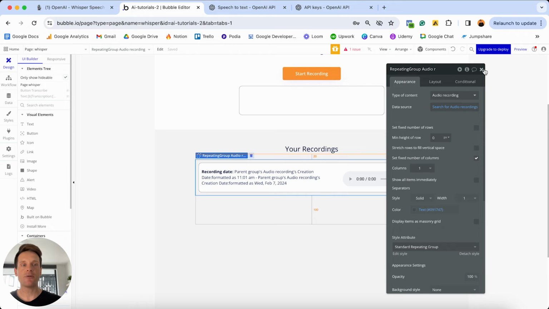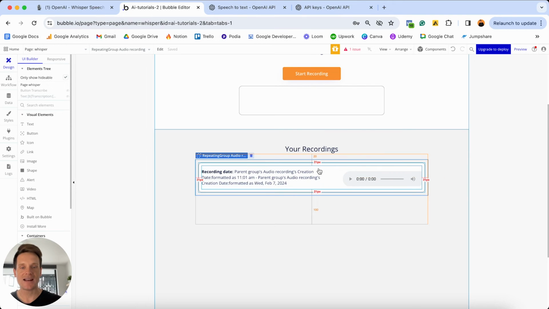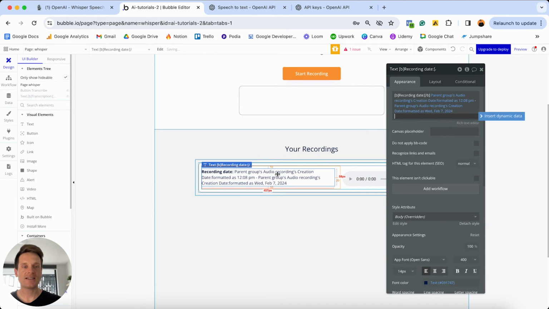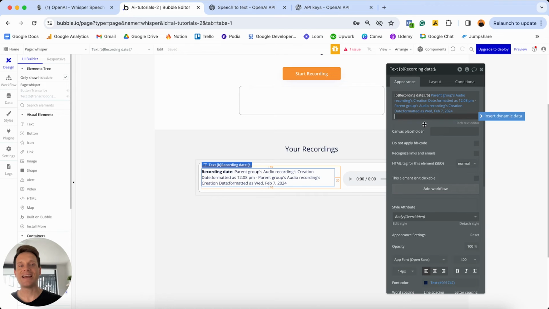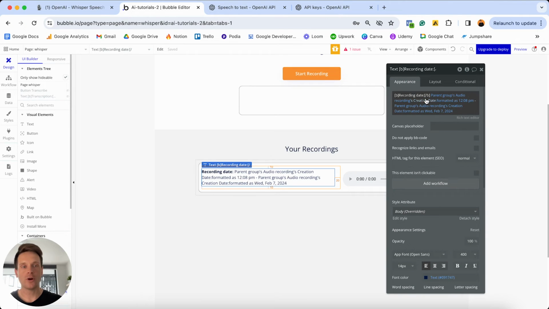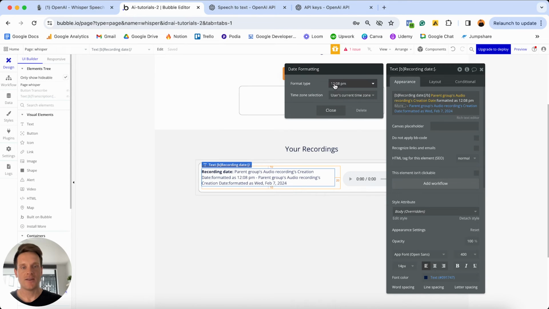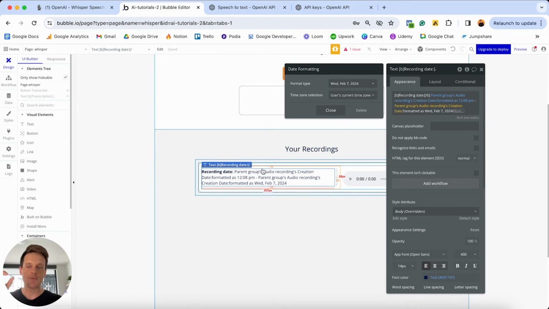But inside of my repeating group, what I've done is I've also added a standard group. So that way it can contain all of my elements that I need to display. So on the left-hand side here, I'm just displaying the date in which this particular audio recording was created. So in this case, it's just the parent group's audio recording, the creation date, and I've chosen to just format that as a time, and then I've got a dash, and then I'm adding the creation date once again, and I'm formatting that as a date. So that way it should just look like a timestamp followed by the date.